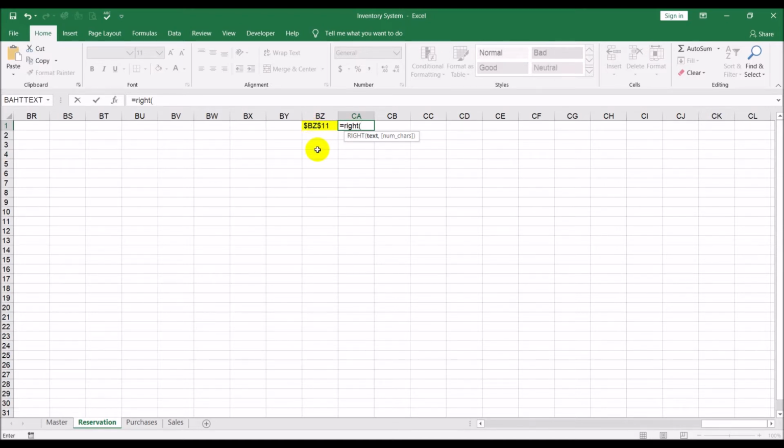BZ1, that's this cell here. And how do we know how many places we need to go? Just take the length of this cell, whatever is in the contents of the cell, and subtract 1 from that, because you're only getting rid of the $ sign. Whatever you get, you take that many characters from the right. So essentially you'll be eliminating the first $ sign.